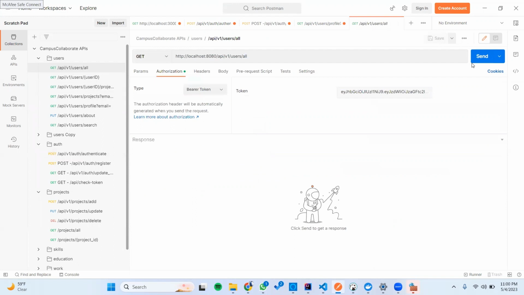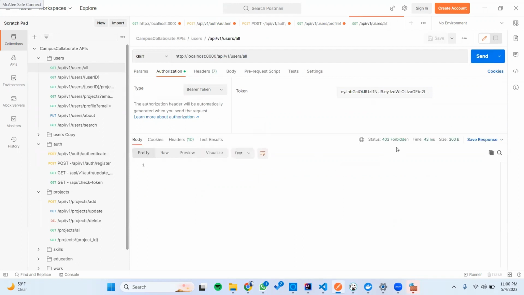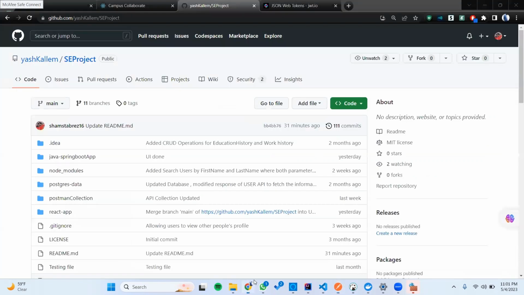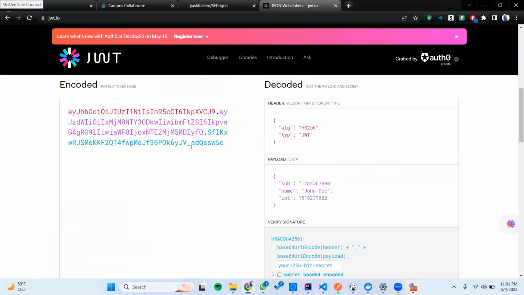So for example, if I come here and try to do this, it won't work because this is an expired token. This is a valid token, but it's an expired one. You can actually see what information a bearer token or JWT token carries.